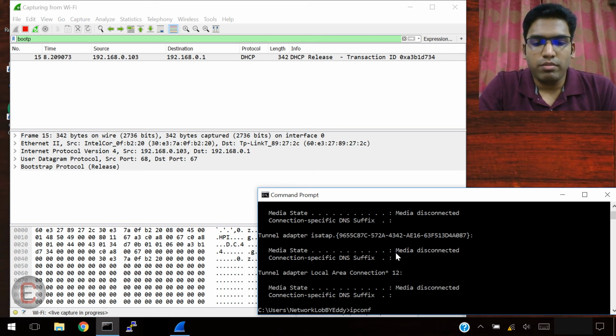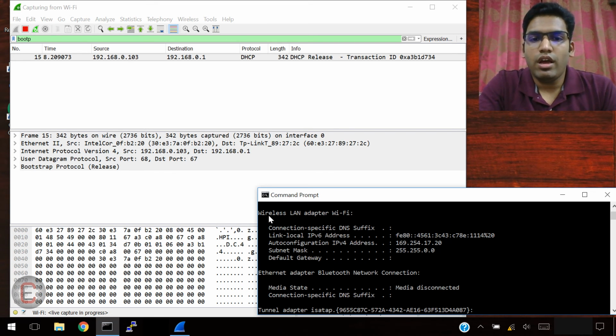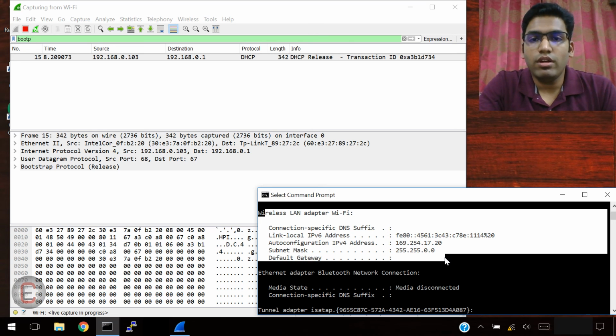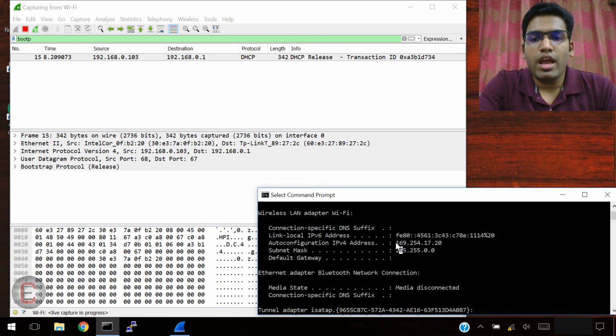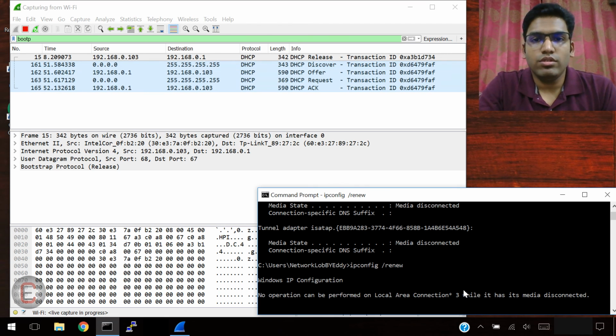If I look at ipconfig and scroll up, I do not have an IP address on my wireless, as you can see. I have an APIPA IP address, an auto-configured IP address, right, which everybody knows about. But I do not want that, and I've lost my internet connectivity as well. So let me fix that. To do that, I can do ipconfig /renew. Okay, so it started the process.